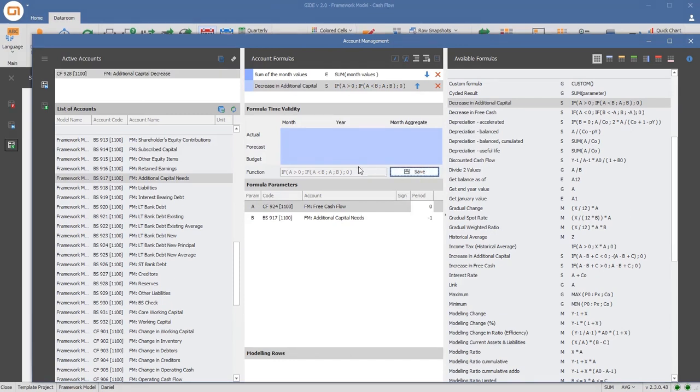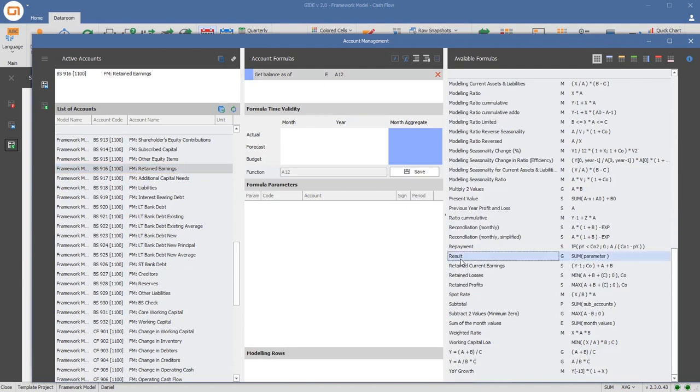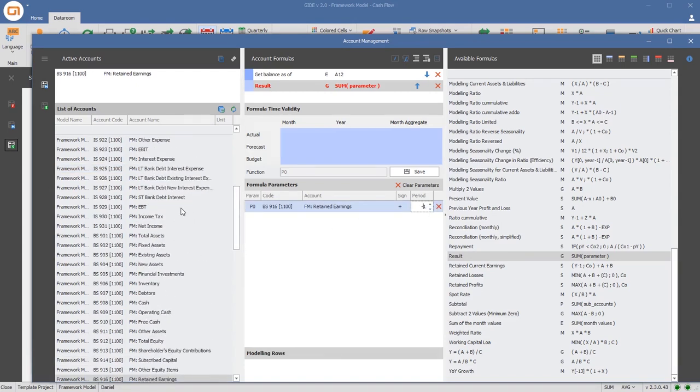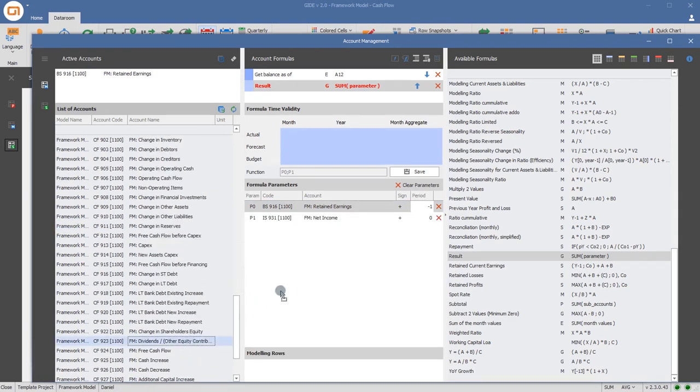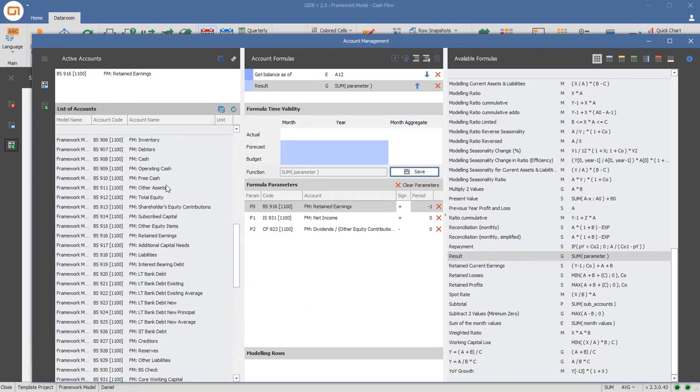Go to Balance Sheet. Find Retained Earnings, select, take Result Formula, and add Retained Earnings, previous period, plus Net Income, minus Dividends, both current period. Here we apply the formula only to the future period, assuming that past will be taken from accounting data. Now we link free cash with movement in cash flows.